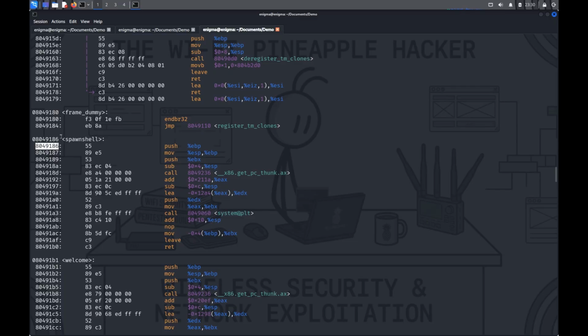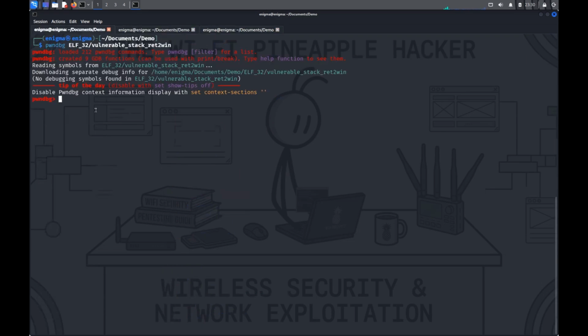Because we are in little endian, least significant byte first, the address is going to be like this: 86 91 04 08. So that's going to be the format of the address. But let's not go too quick, and let's first check things out.